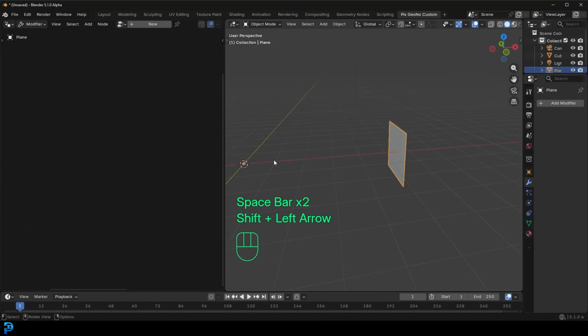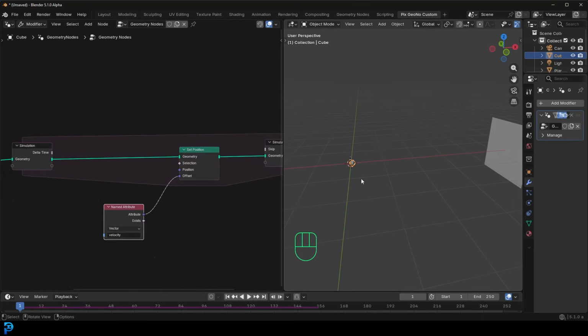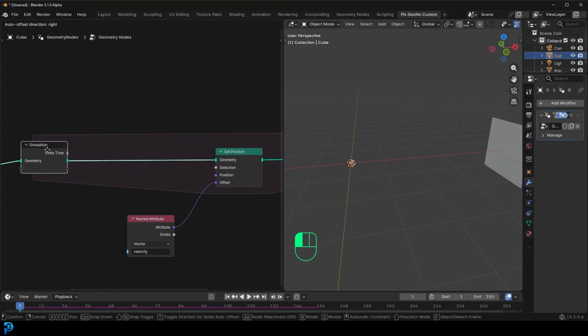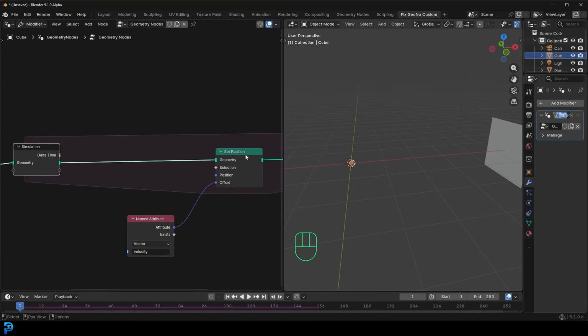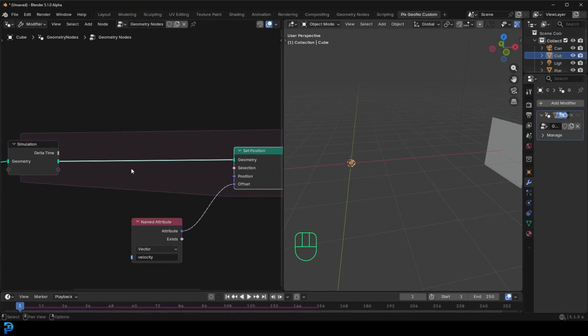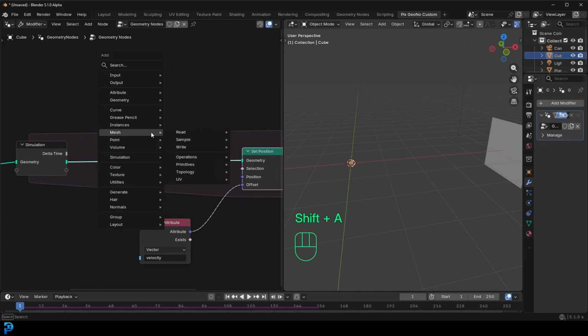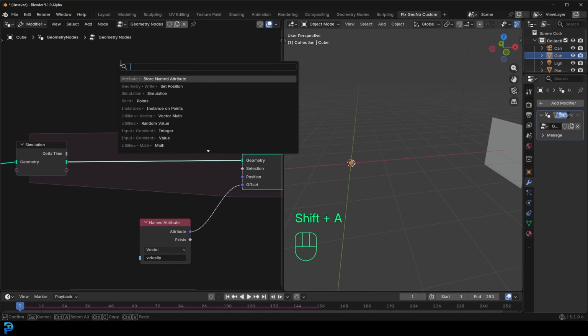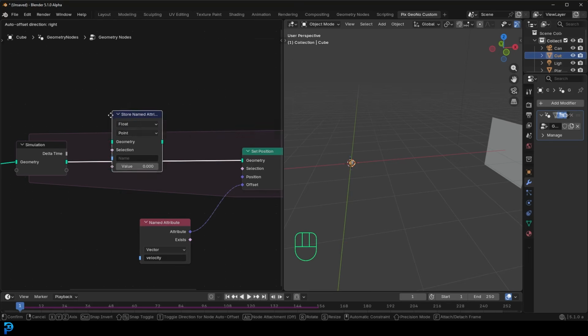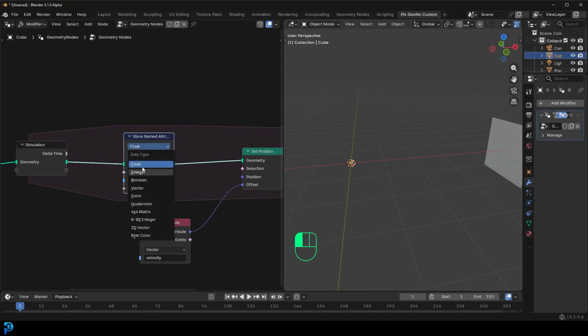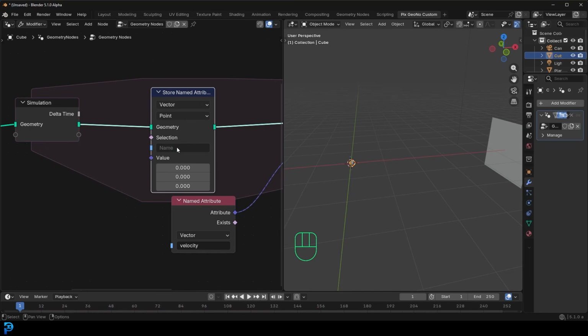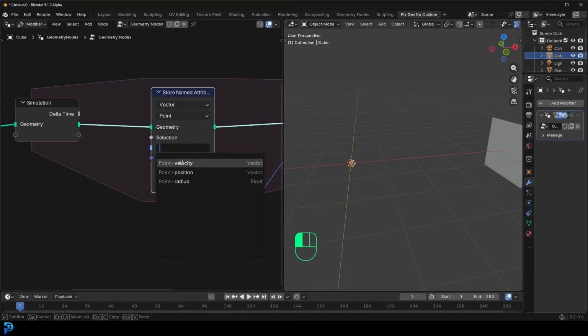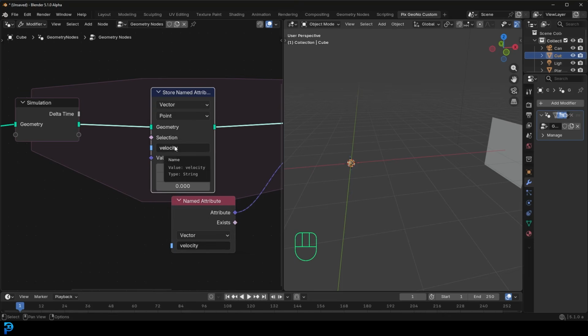So what we need to do is grab this point, and come in here between the first node here and the set position. And inside of here, we're going to use another store named attribute, and we're going to plug a switch into that. And I'll explain how that works in a second. So let's go Shift A, search, and type in store. Let's get a store named attribute, place it on here. We want to make sure it's a vector, since that's what we're working with. We need to leave it as point, and we'll use that same velocity. So click on here and get that velocity attribute we created.